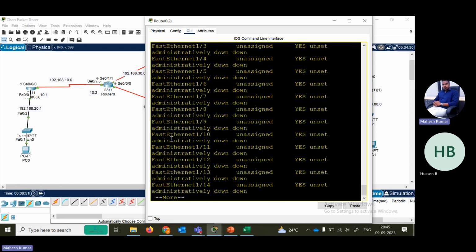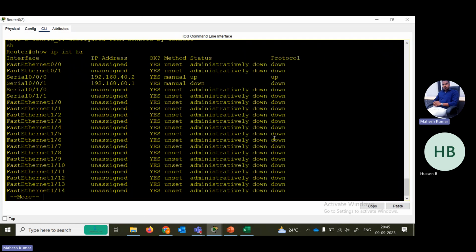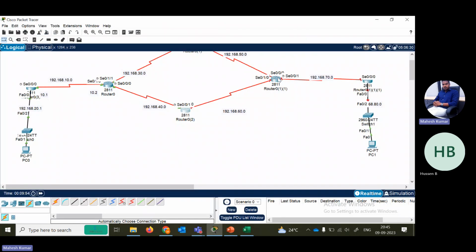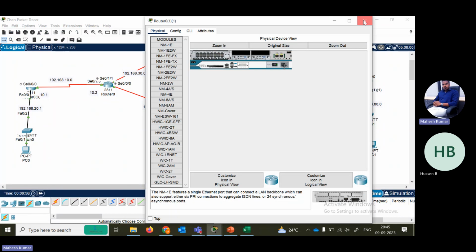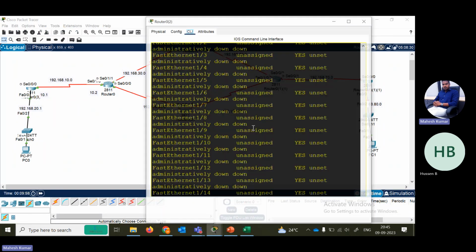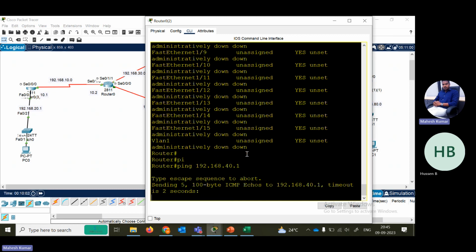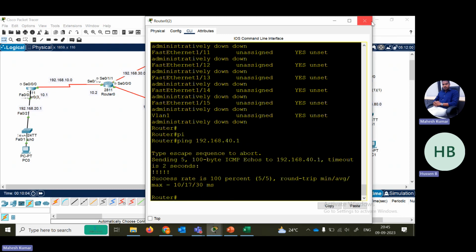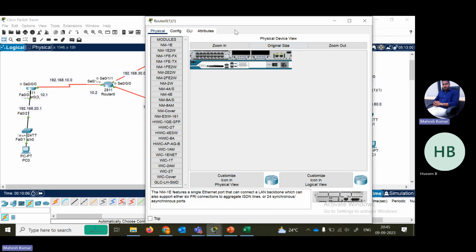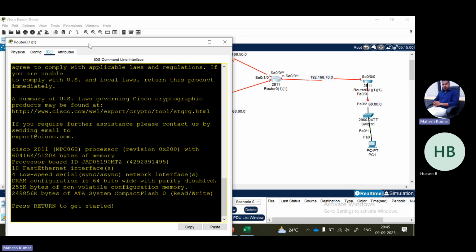So IP interface brief. 60 is still down, so we'll configure this side. Now let's see, first of all, whether we are able to reach 40.1 or not. Ping 192.168.40.1, so we are able to reach now. The configuration is fine. Now we come to this router, and in this router we have to go with the CLI.